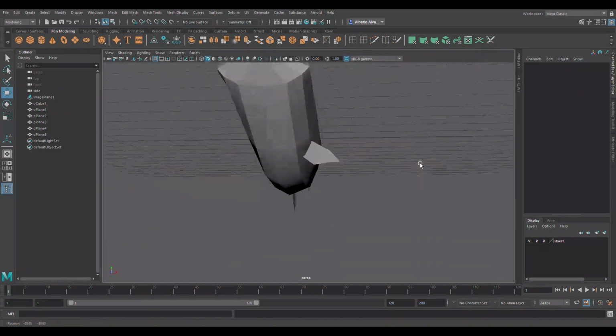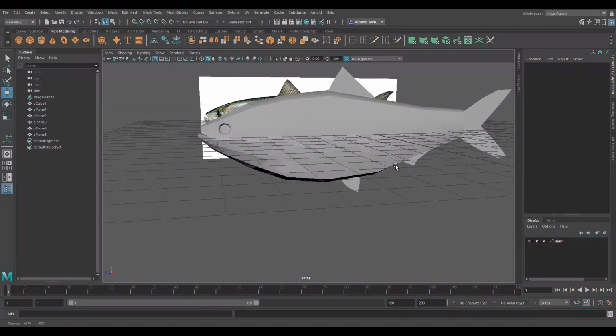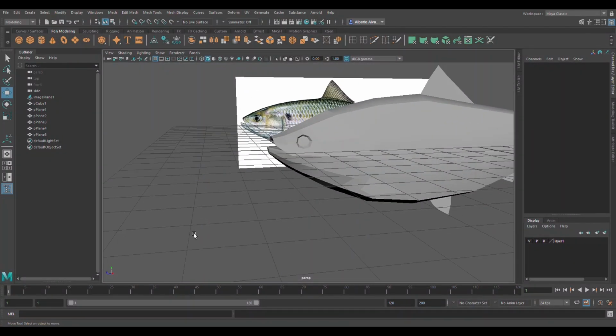Cool. So you got one fin done. You got the rest of the fins, and then all we're missing is the eyeball. Save if you haven't done so. If it goes to source images for whatever reason, just hit up here and then go to scenes and fish videos tutorials, what I'm calling mine. Save. It's going to replace my old one. Done.